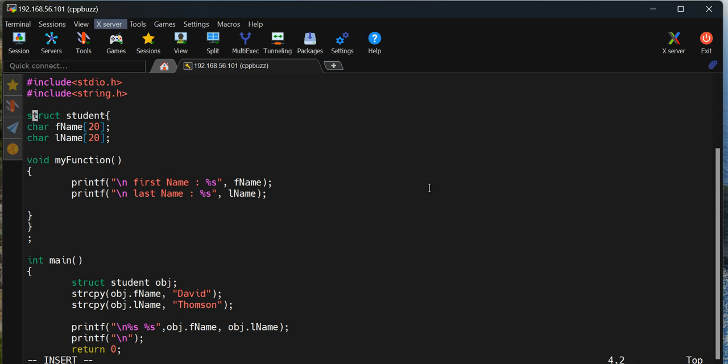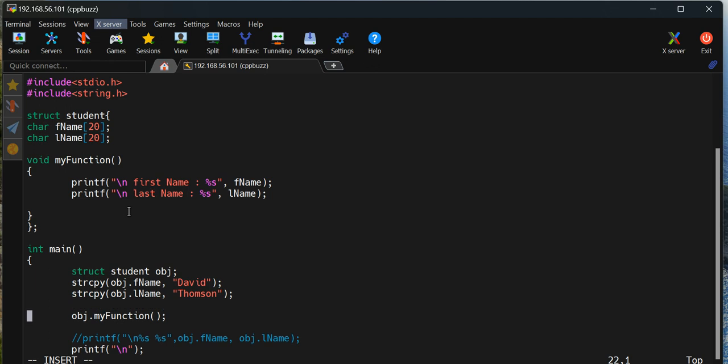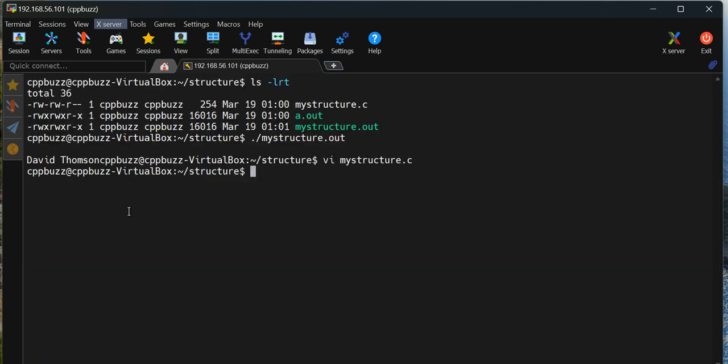So we have one structure student, and inside that we have two variables, and we are trying to have one function which is basically printing those two variables. So let me compile it. Now if we are going through a function, then we don't need to print here, because if we just call obj dot my function, then this function will take care of printing those variables. But the thing is that in C programming we cannot have a function inside a structure. So why don't we see this by compiling it?